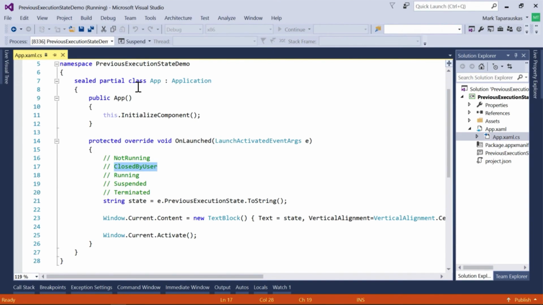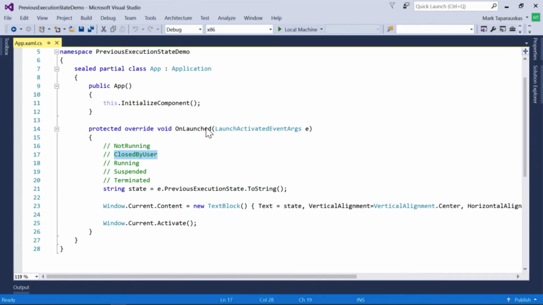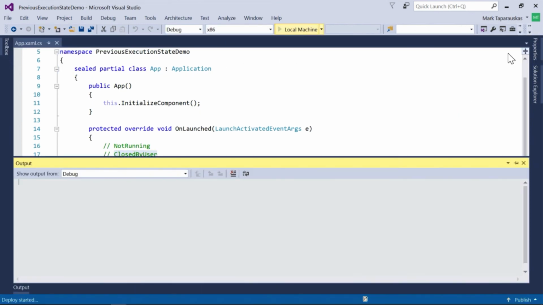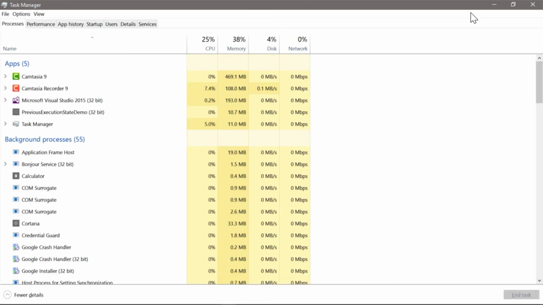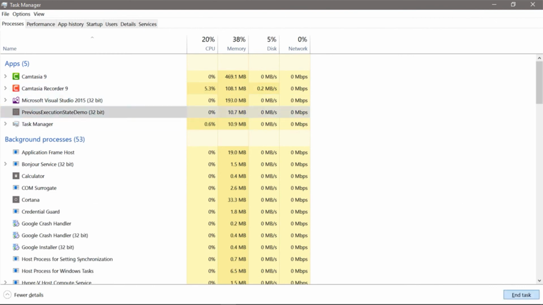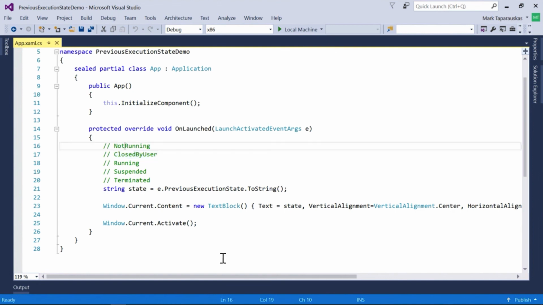Now again, without shutting down the app, I'm going to come over to Visual Studio and do suspend and terminate. This time when I run it, the previous execution state will be terminated. Let's do one more case. Suppose I bring up Task Manager here, and I use Task Manager to kill the app. This time when I run it, we're going to get not running as the state.